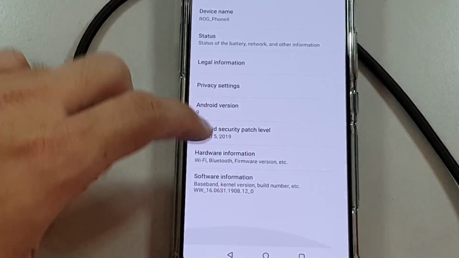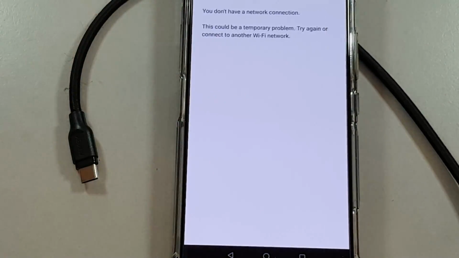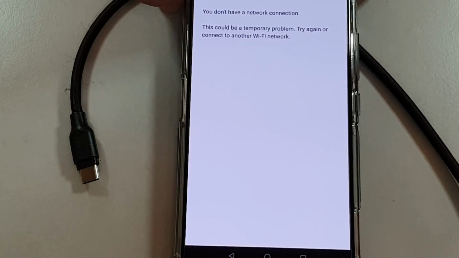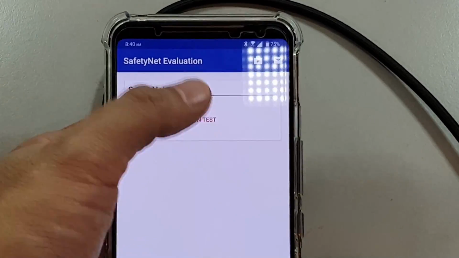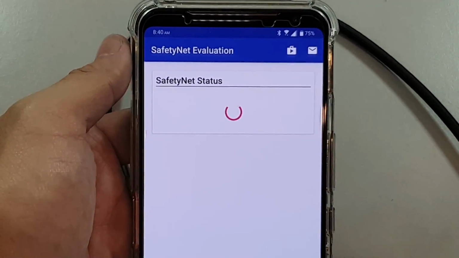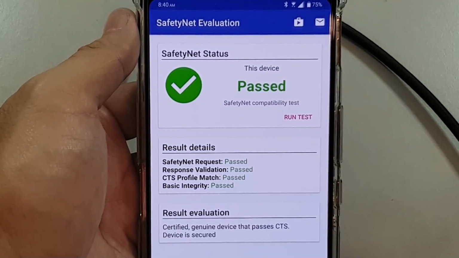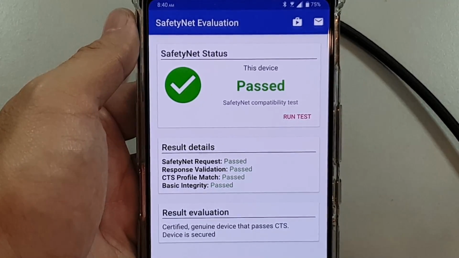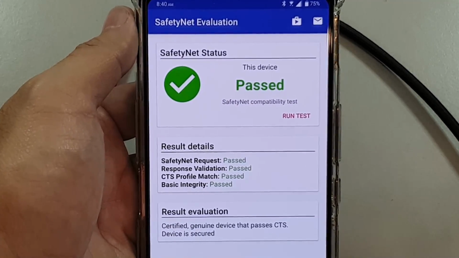Now I know there are a couple of questions that you guys have been asking about whether SafetyNet is passing. So I'll do that for you and show it to you guys real quick. Hang on. Alright, so the SafetyNet check. Okay, and it passed. So basically all your banking apps and your Google Pay should work. And yeah, I think that's the only issue you have here.